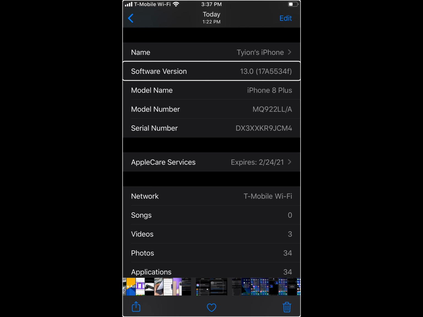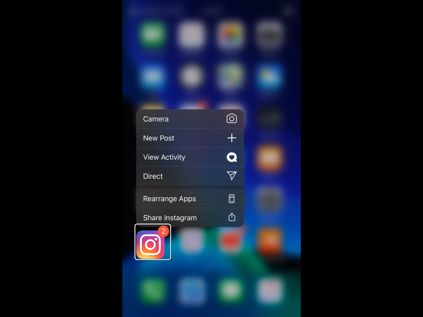All right, guys, so I'm now on iOS 13 beta 4. We can see here that the build number now ends in F instead of the letter G. Well, that's enough of that. Let's go ahead and look at every single feature in the new developer beta. Welcome home, my old friend.